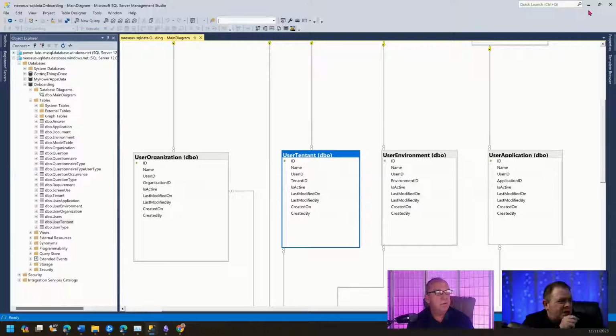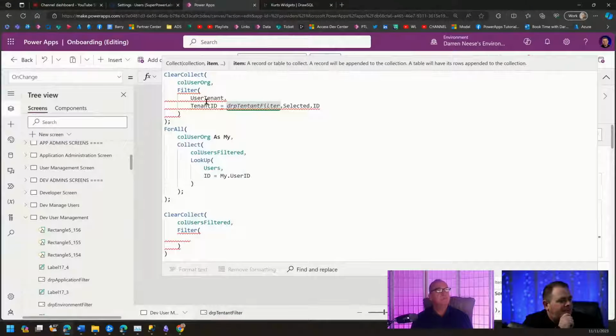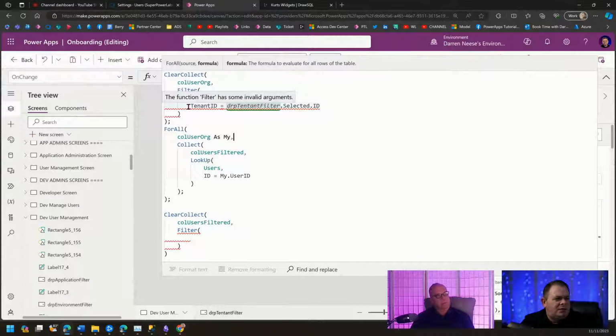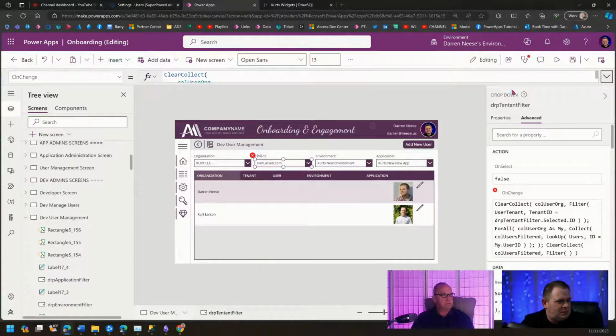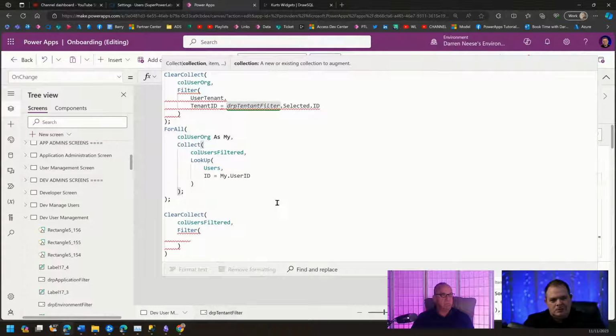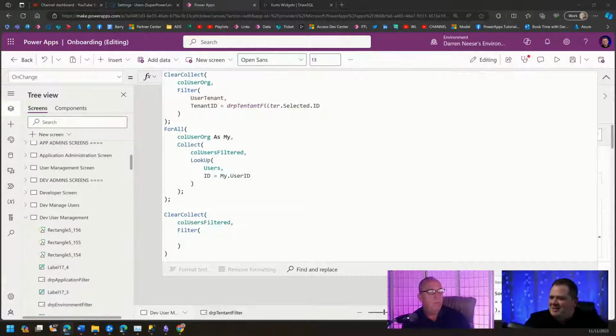For users that are in that tenant. Filter user tenant. Now, what that's going to be is tenant ID. What is the error? The filter has some invalid arguments. Tenant.id. So it looks like we have something else to debug and troubleshoot.